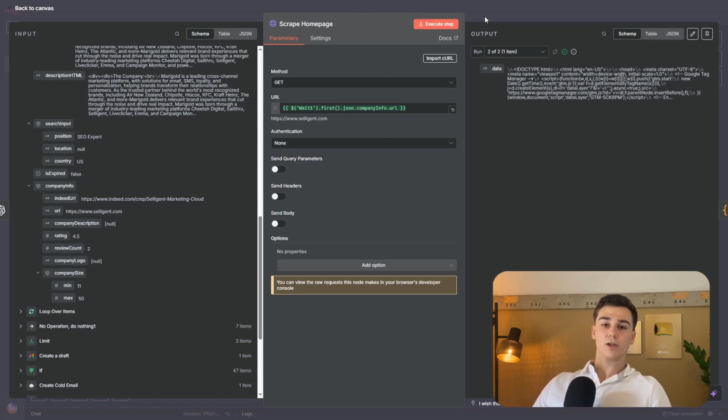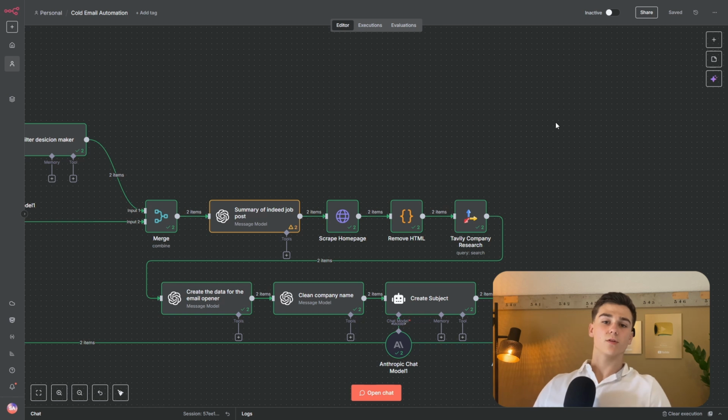But now this HTTP node has returned their whole homepage in full HTML, and now we have to remove all of this HTML to make the text readable for our AI agents, and to also reduce the cost of our AI agent, because otherwise you will insert too many tokens in your AI agent.